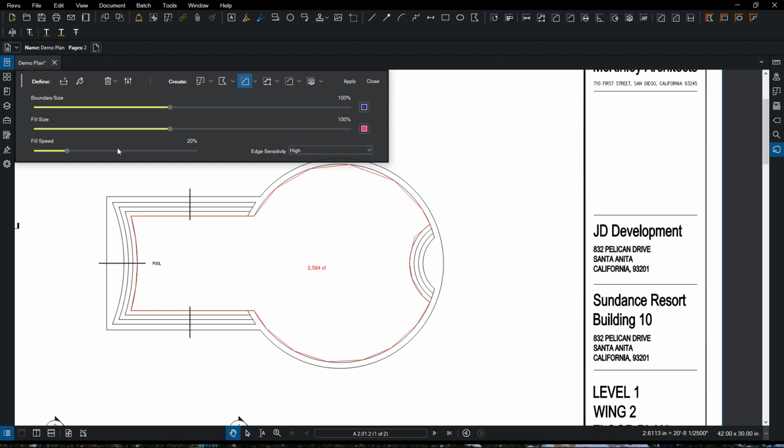I'm going to change the color to pink here. As you can see, you can change your fill speed. You can change your edge sensitivity. You can also look at your fill size and boundary size. So we're going to keep that guy high. And we're going to get started.